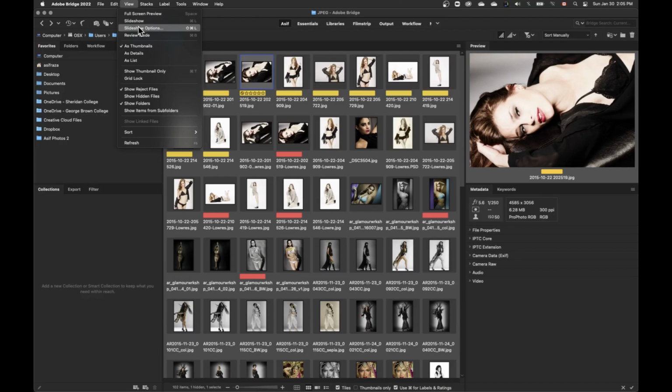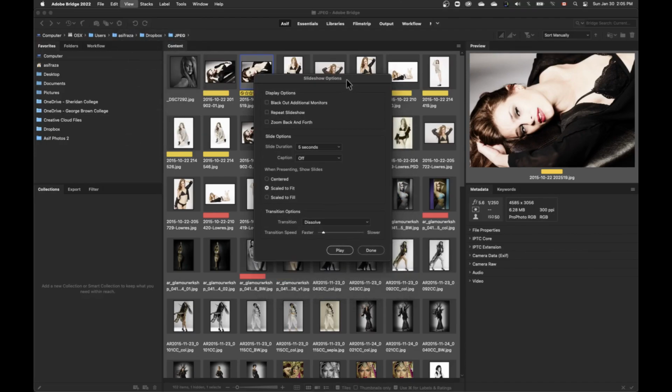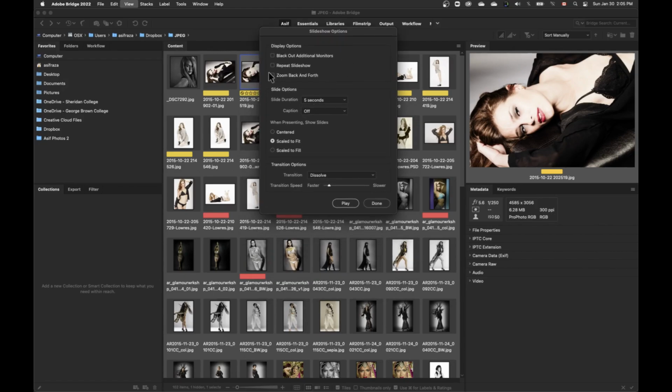Then you have slideshow options. This is pretty cool. So when you go into slideshow options, if you're using multiple monitors, you can say black out additional monitors, loop the slideshow, zoom back and forth. It's the transition between images, how long each slide should stay on screen. So I want it for 2 seconds. Any captions you want to see? I really don't want any captions. When presenting, centered, scale to fit, scale to fill. Scale to fill may not work, so I'll say scale to fit.